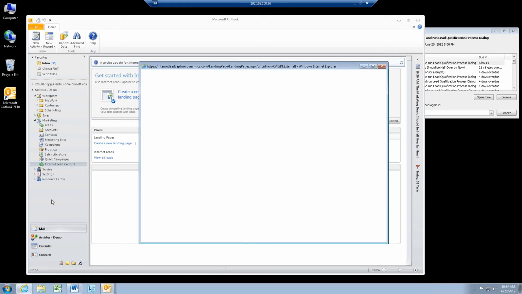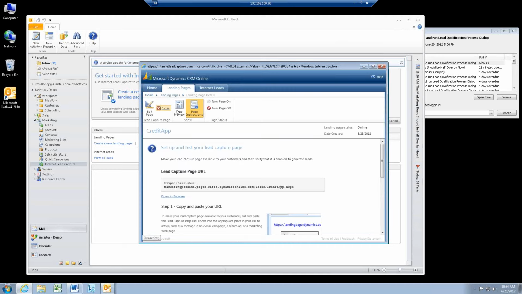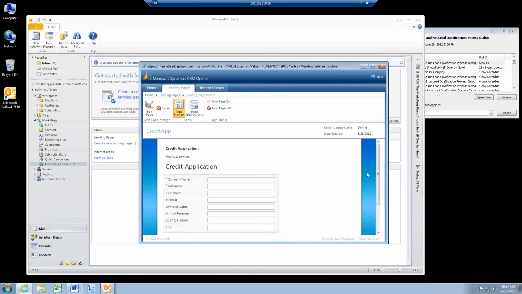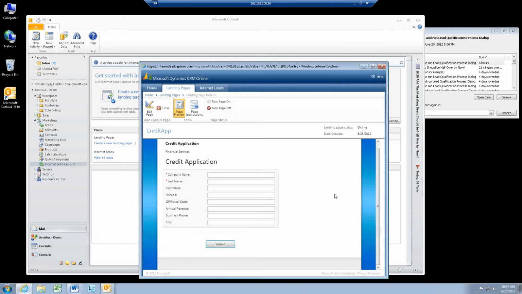So I'll show you a very simple example of a credit application form. If I click on the credit app, and in this case I'm just going to preview it, you can see here that here's the form, and this form took me all of about maybe 5 minutes to put together. It's a credit form, financial services, company name, last name, and those are the two mandatory fields, and then there's a couple of other fields here as well.